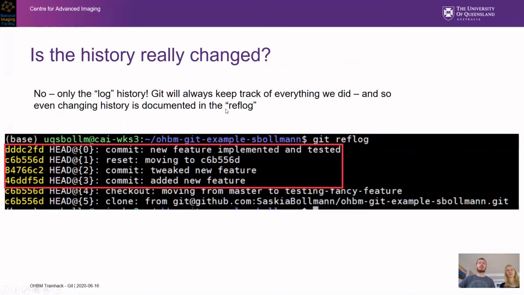So if you look at this full history, it's called reflog. And if you look at this, we actually see everything. So I see that I cloned from Saskia's original thing. Then we see that I checked out a different branch, which was my new feature. And all these things are not in the normal history, but they are in this reflog. Then we see that I made a commit, I added a new feature, then I found a typo, so I called it tweaking the new feature.